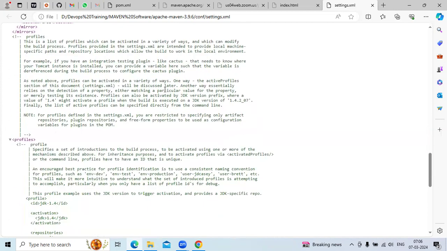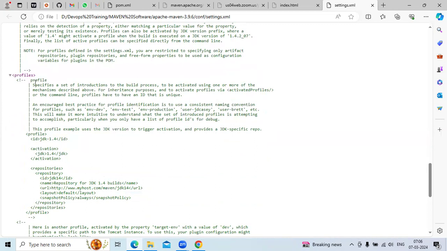Okay, next, scroll down. There is something called profile. Yeah, this is important. What is this profile? How can I use this? See, you have different environments: dev environment, QA environment, test environment, all this. So instead of writing a separate settings.xml for each and every environment, I'll maintain the same settings.xml. Inside that, I'm going to define a node called profiles. Inside that, I'm going to define different profiles.